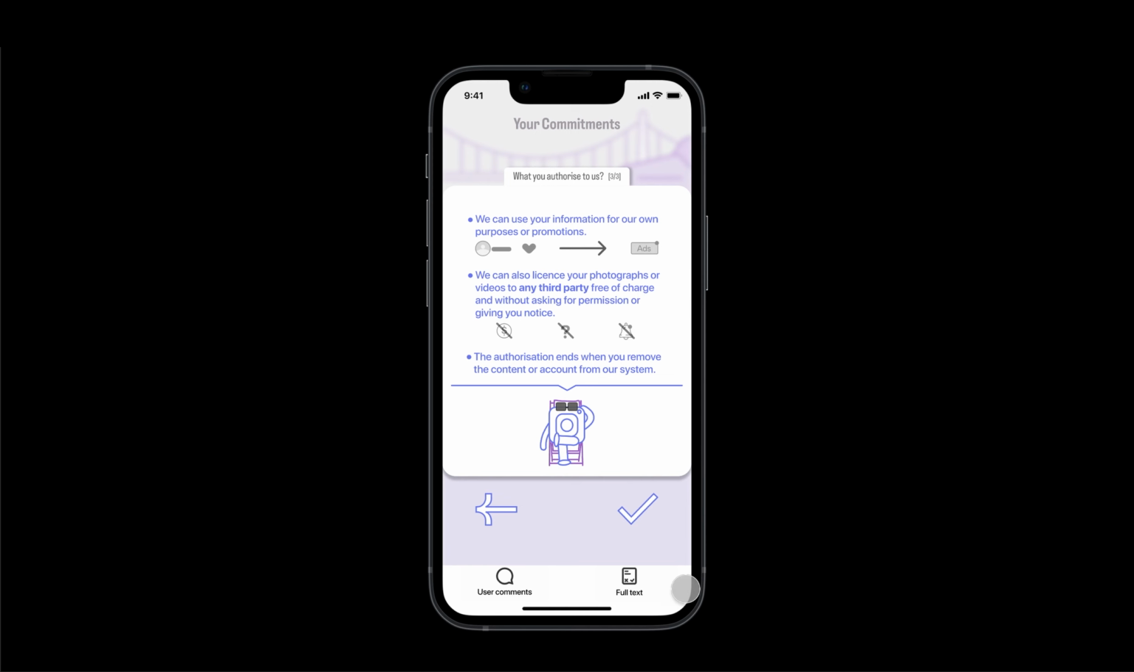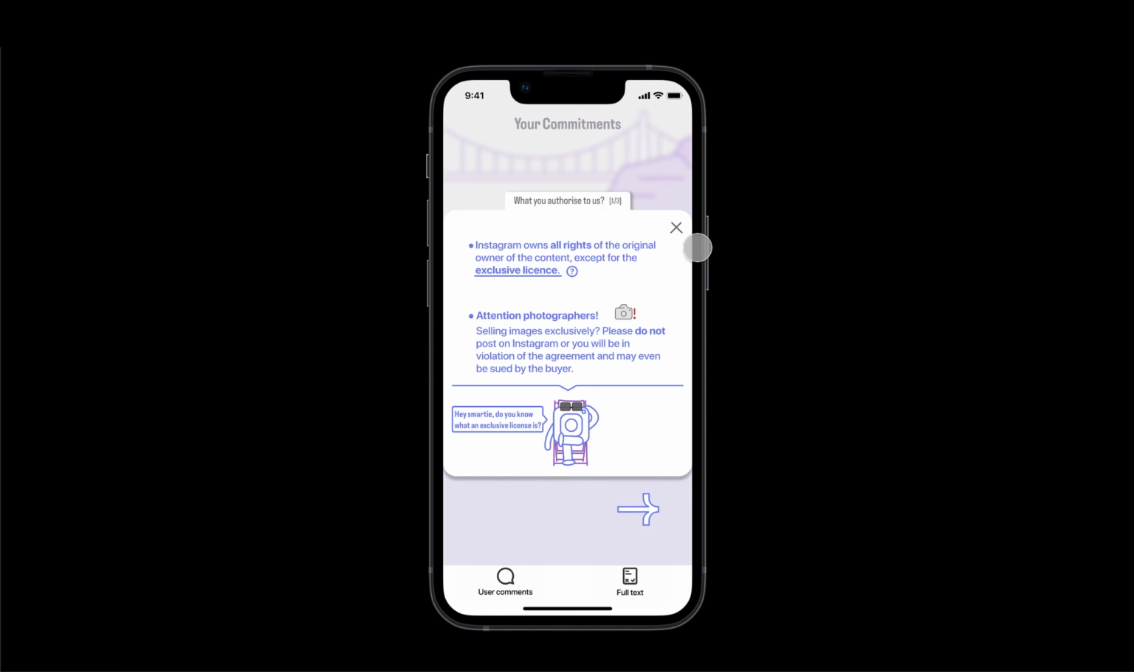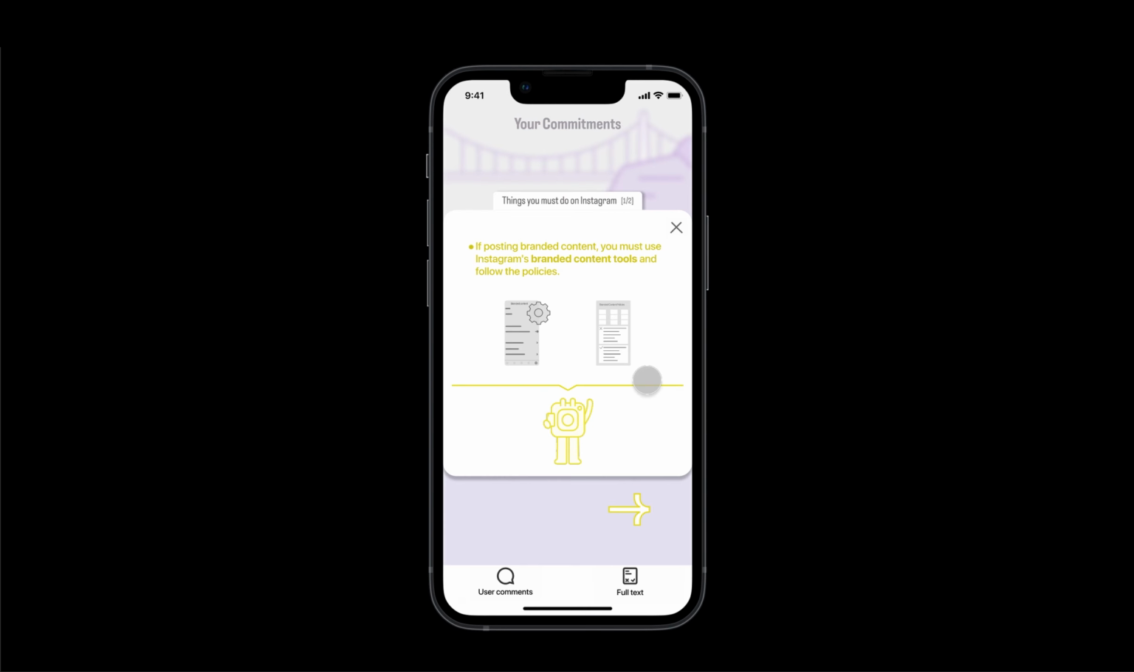Users are also free to view the comments and the full text during the interaction. When the user clicks on it, they will see the comments related to the parts they are currently reading. Next is the yellow character. The content here is separated from the original things users cannot do, which makes the logical structure of the content clear.